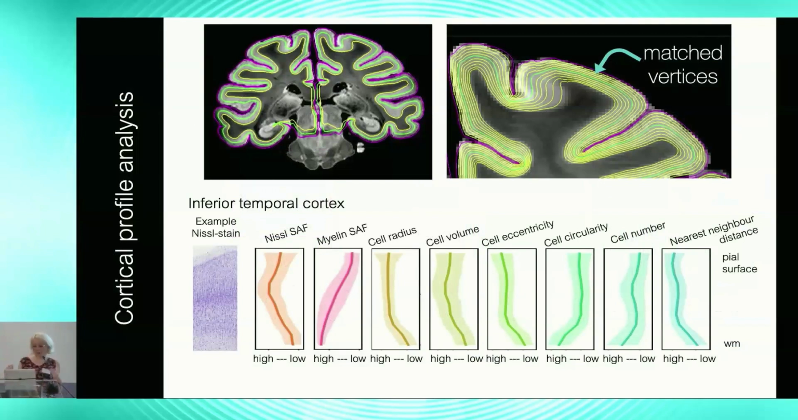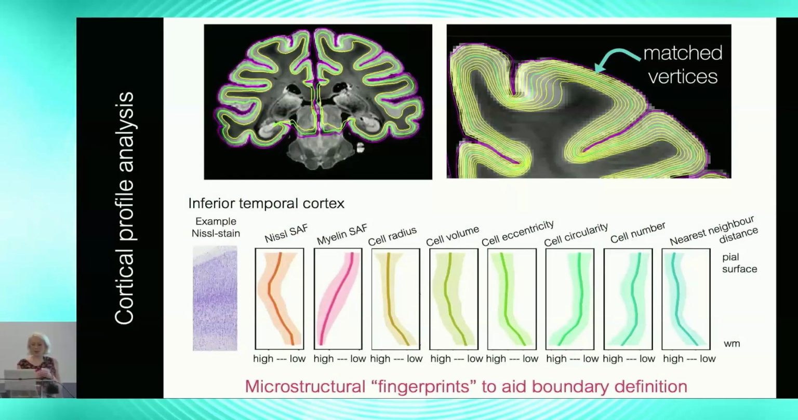Here, the profiles faithfully represent variations in the Nissl data, such as this dense staining in layers 4 and 5, which appears to be primarily driven by an increase in the number of cells, as well as these small round glial cells in the white matter, as expected. Together, these profiles can build a microstructural fingerprint with which we may be able to aid cortical boundary definition, for example.